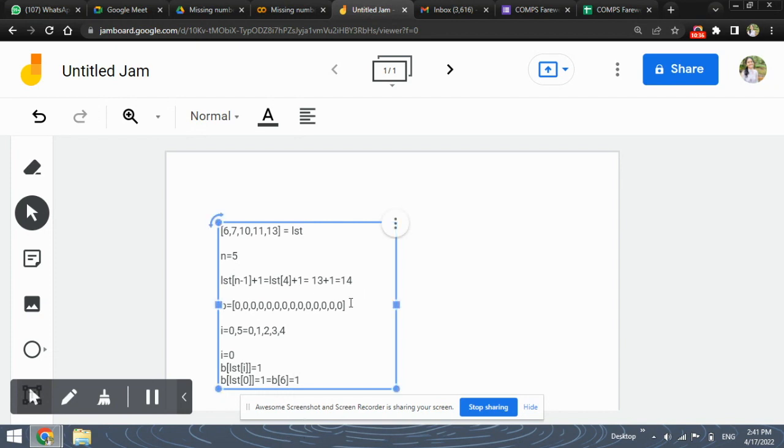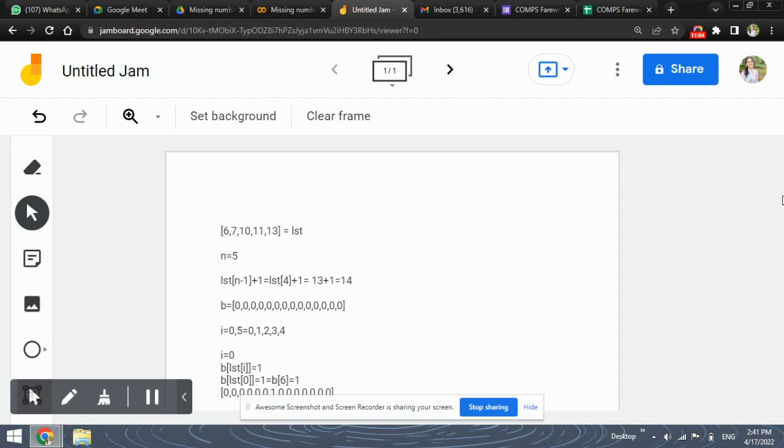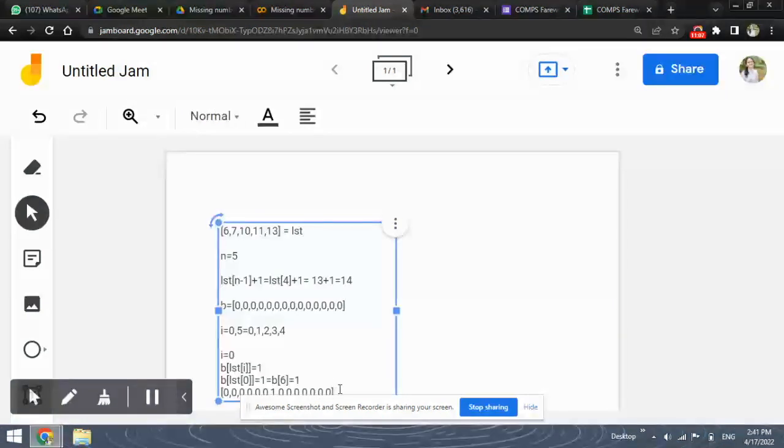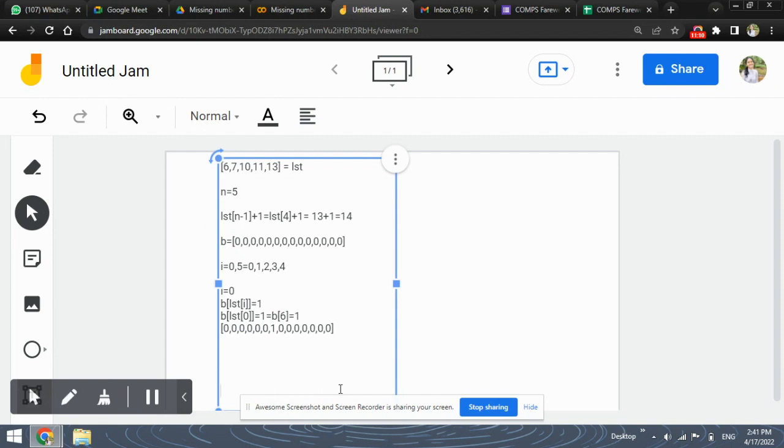So this B list will get updated such that the sixth element is replaced by 1. So here the sixth element is, 0, 1, 2, 3, 4, 5 and 6. So this will get replaced by 1. Until it gets replaced by 1, the iteration will increase.